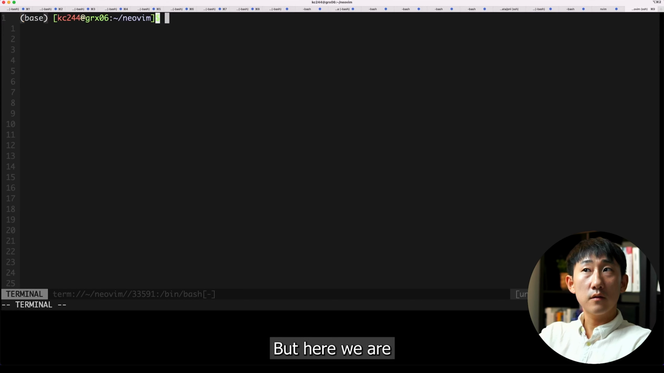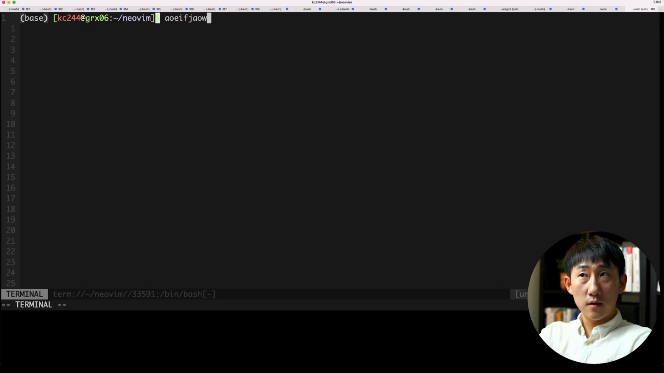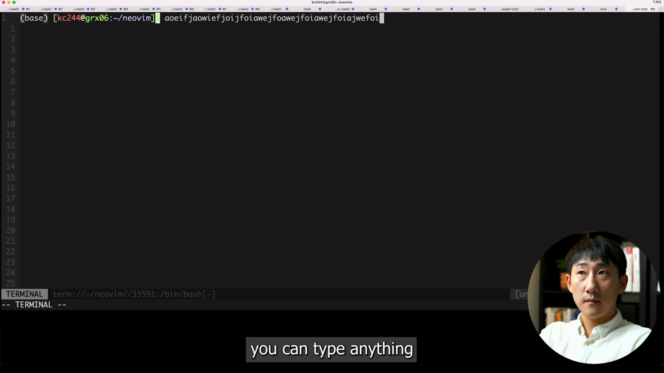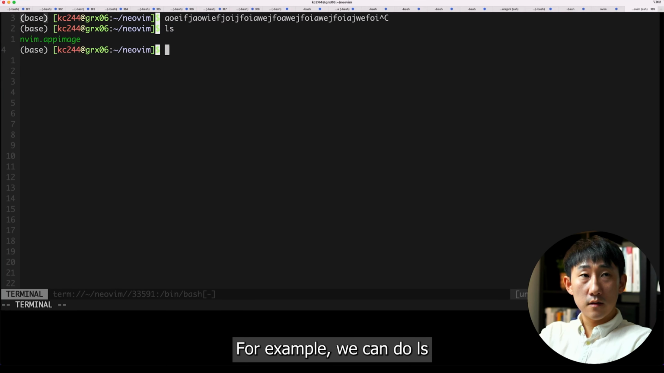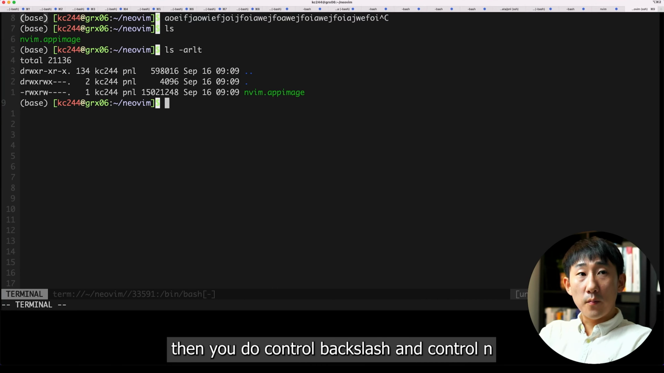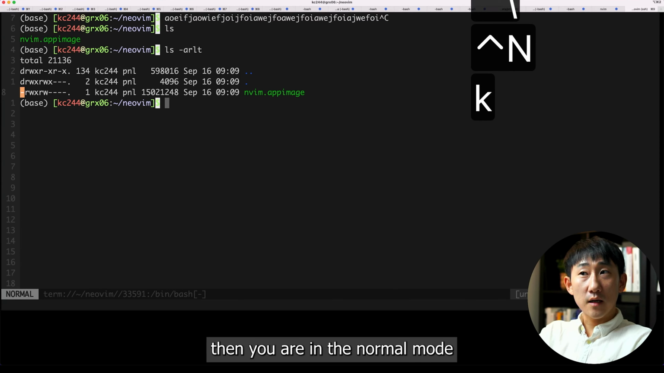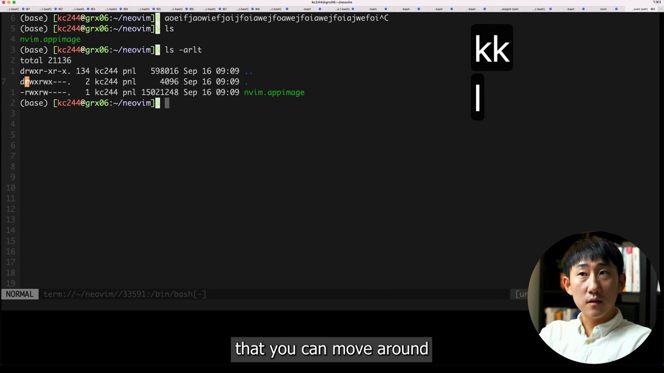But here we are. When you type I for insert mode, you can type anything. For example, you can do ls, or ls -artl. Then you do Control backslash, Control N. Then you are in the normal mode, and you can move around.